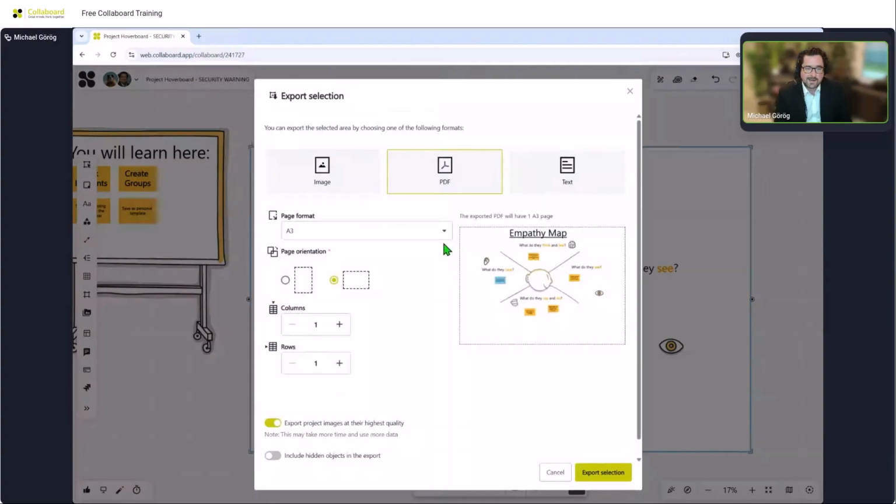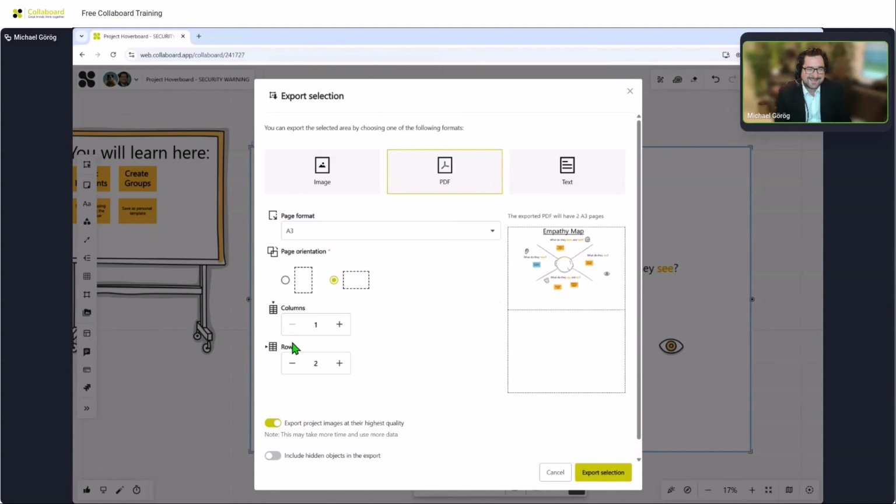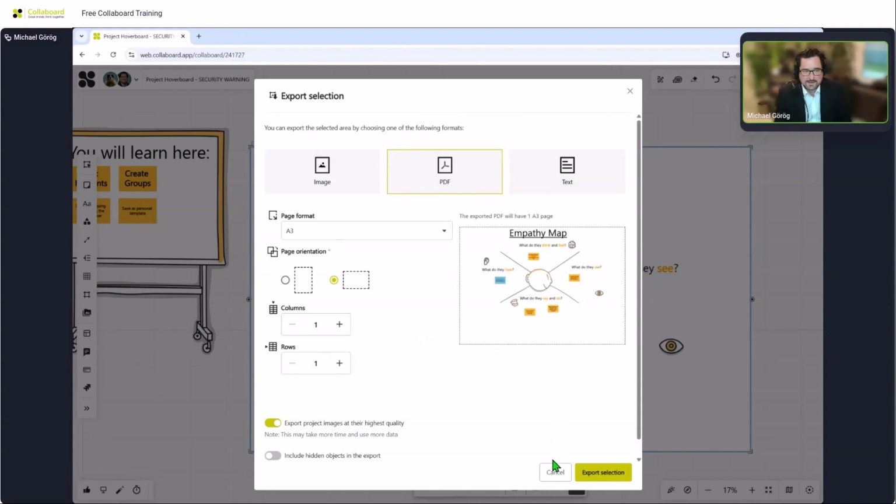In case I would like to print out this empathy map and put it on the wall in our office, I could, for example, divide everything into 4 pages on the PDF. And then after printing it, I could mount it together. Or if I have a very big plotter, then of course I don't need it like this. So this is the way you can export content.